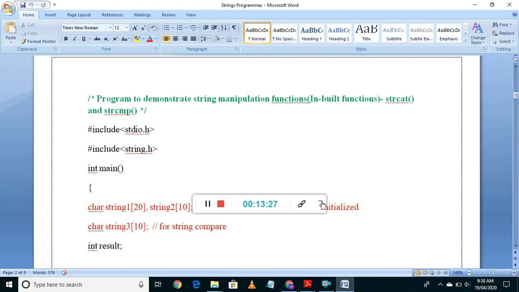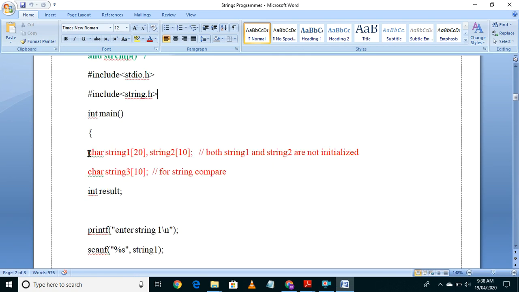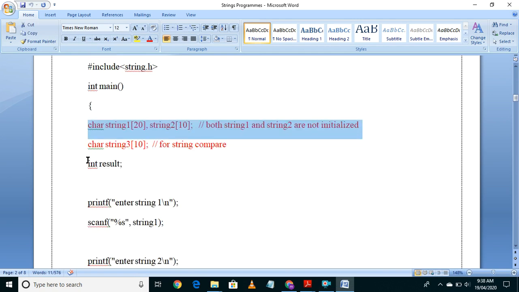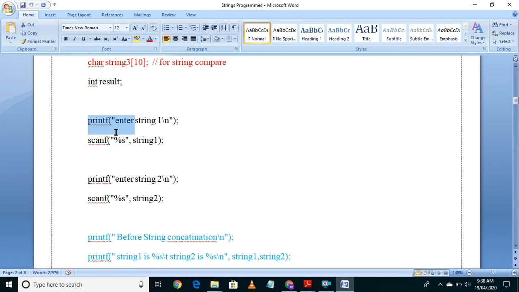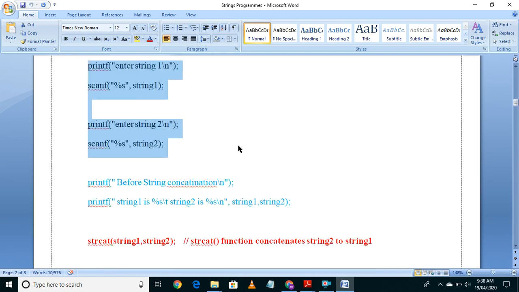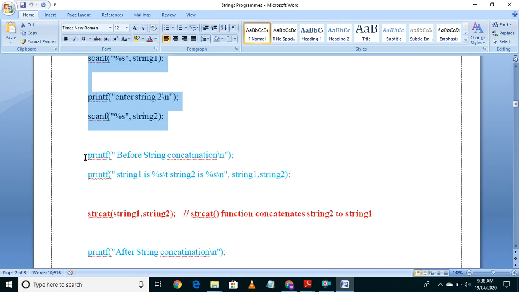So this is the program to demonstrate string concatenate and string compare function. Here I have taken two strings, string 1 and string 2. Both strings are not initialized. String 3 I have taken for comparing purpose. Then I have result variable. As you know that string compare is going to return integer value. So I'll ask the user to enter two different strings. Then after this I'll concatenate both the strings.